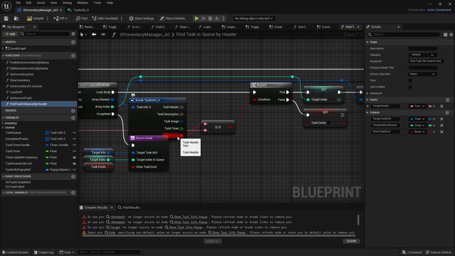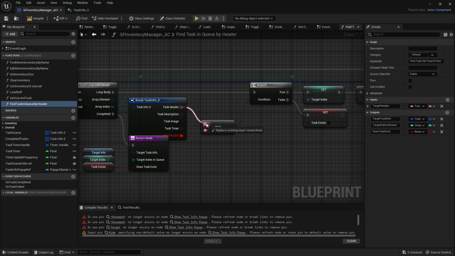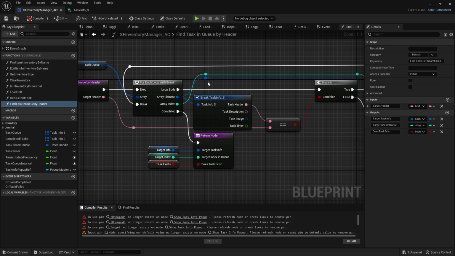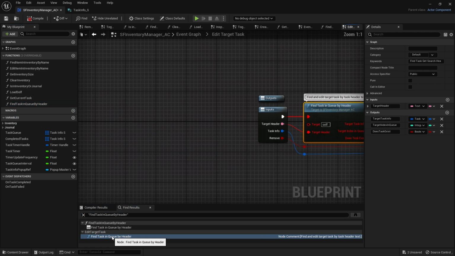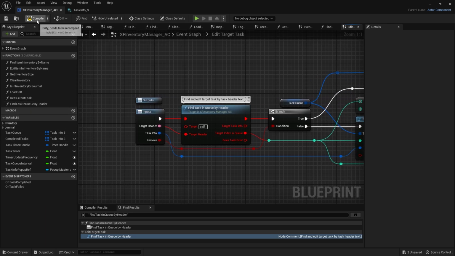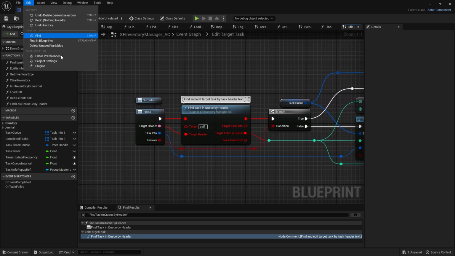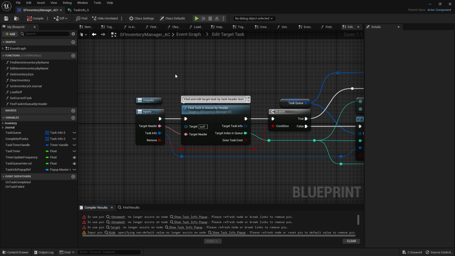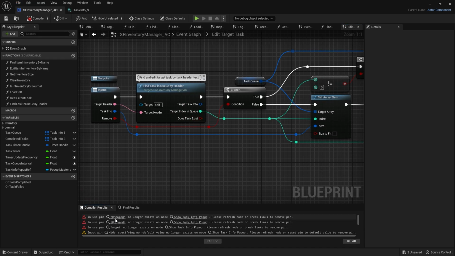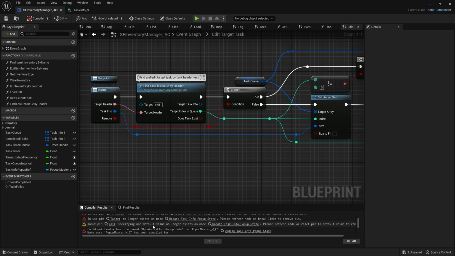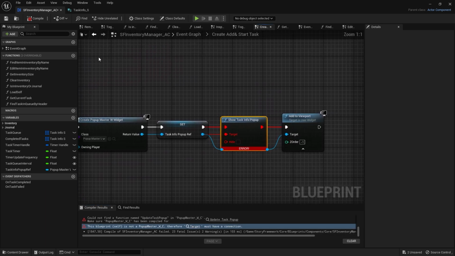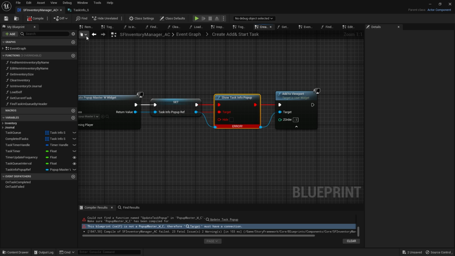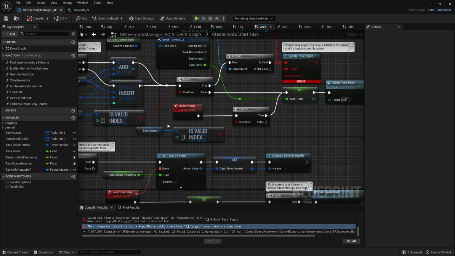Now we just need to reconnect the task header pin that went bad. Hit compile. We can make sure that this function is being used correctly, which it's not. So what might fix it is refreshing this graph again. There we go. Now, as far as I'm aware, the rest of these issues are relating to the pop-up widget, which we're going to dive into now.